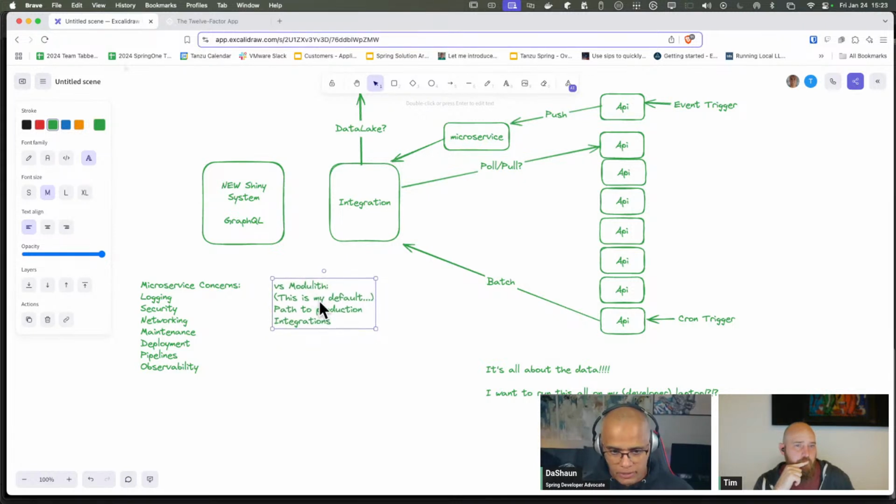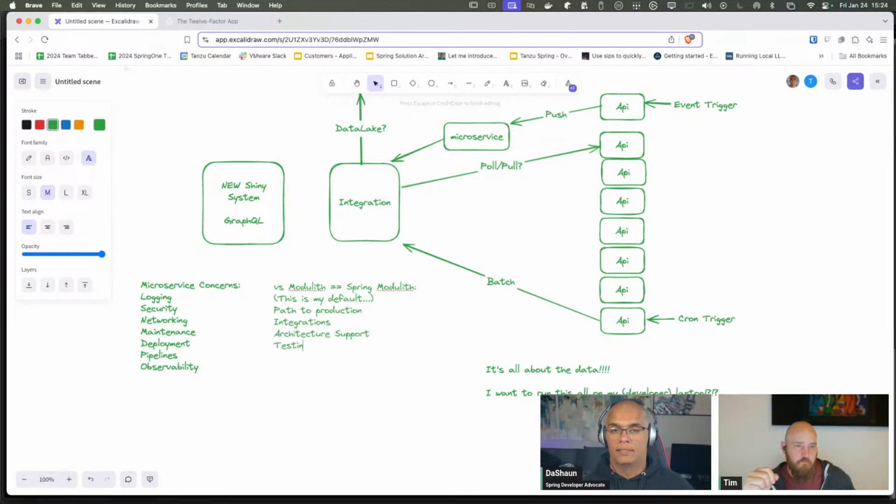The other thing that the monolith, and when I say monolith, I'm going to be talking about a Spring monolith. The other thing that I get is all of those architecture support testing, right? I can validate the guardrails that it provides. I can get those things out of the gate.